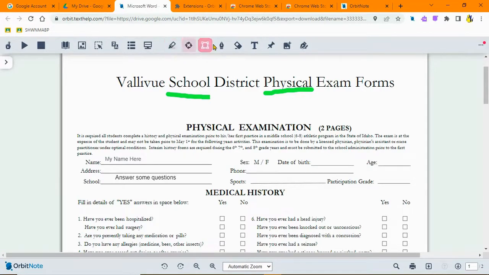They can also do some highlighting or some drawing, lots of different things once they're using Orbit Note. Then they can also save this new version of the PDF by downloading it. So that's how you can use Orbit Note.